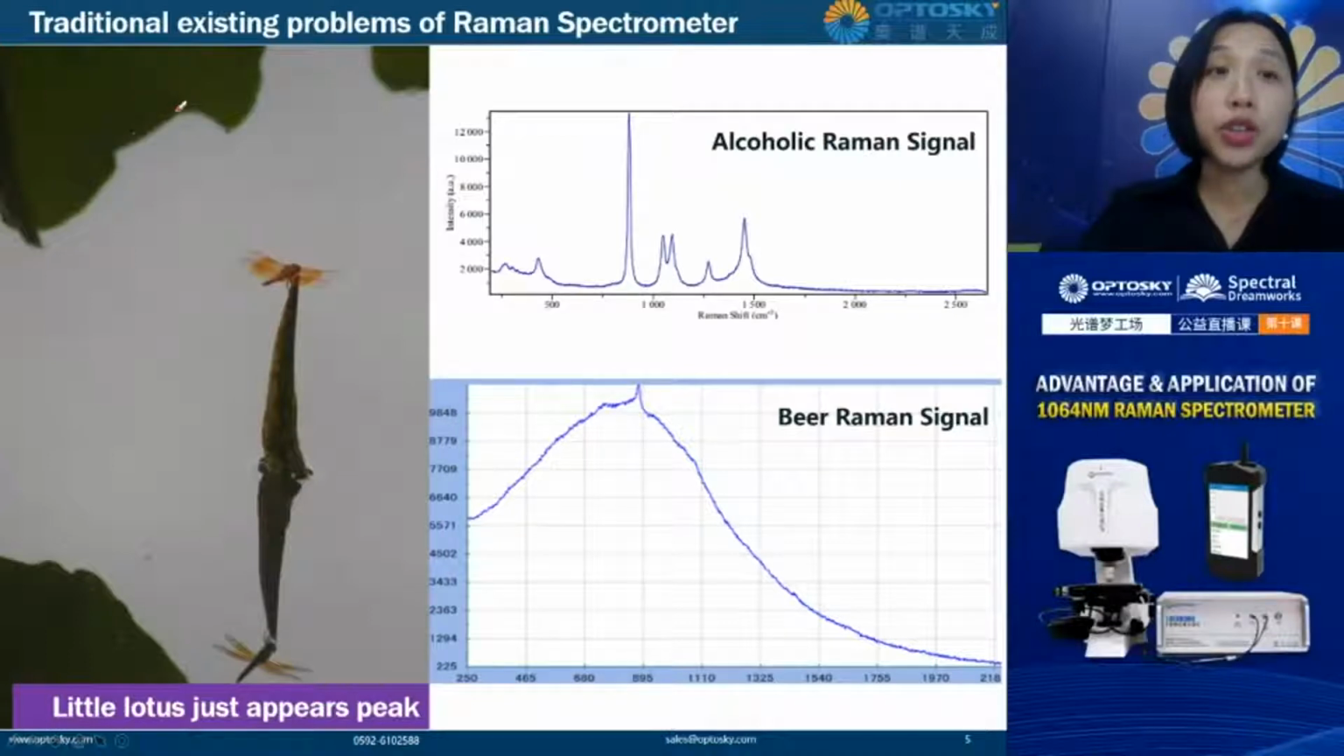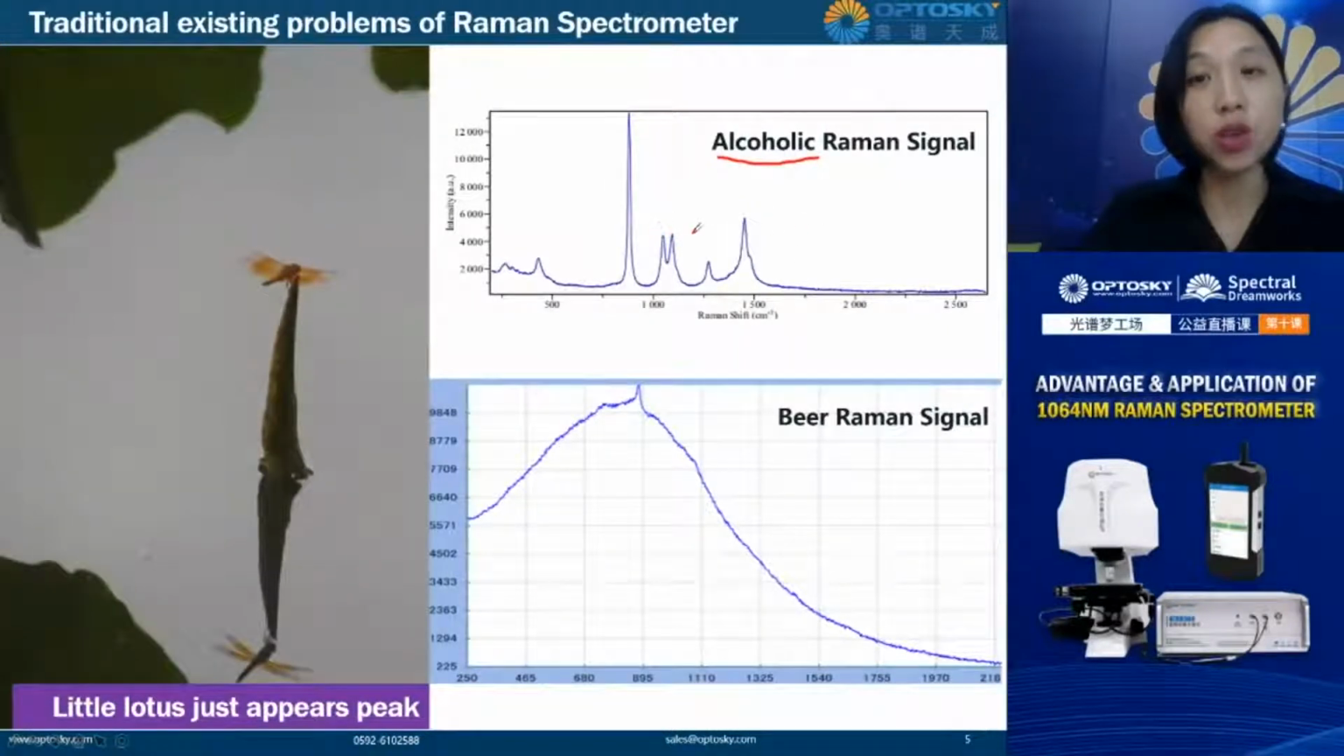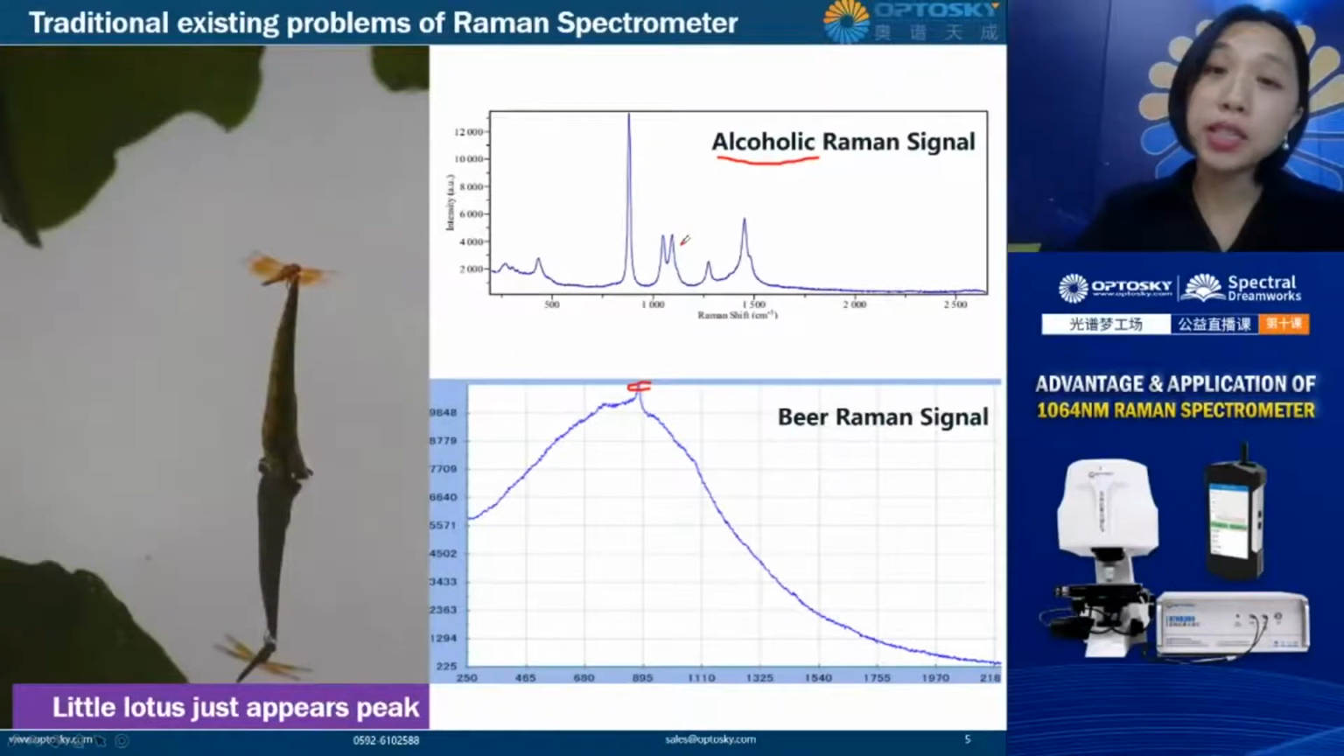We are going to introduce the traditional existing problems of the Raman spectrometer. As we can see, this is the alcohol Raman spectrum. It has very vivid peaks, and the spectrum looks nice. However, here the main component is alcohol, but if we use a Raman spectrometer to detect it, it just has only these tiny peaks. So where are the other peaks?